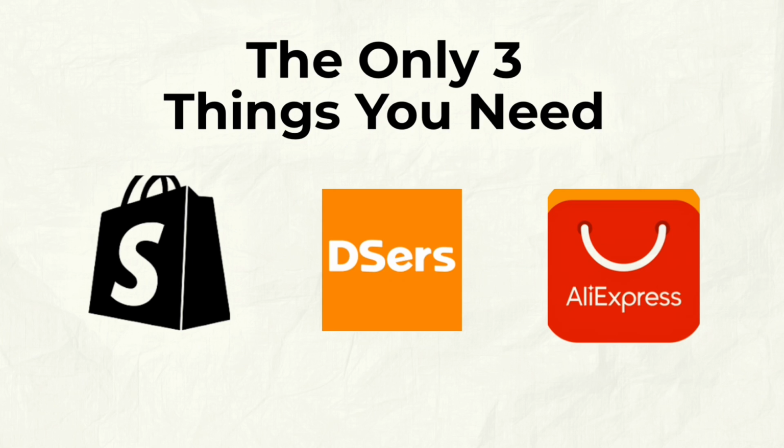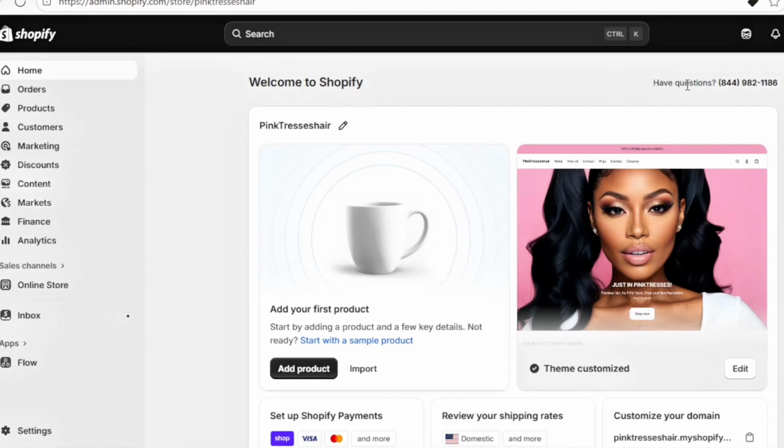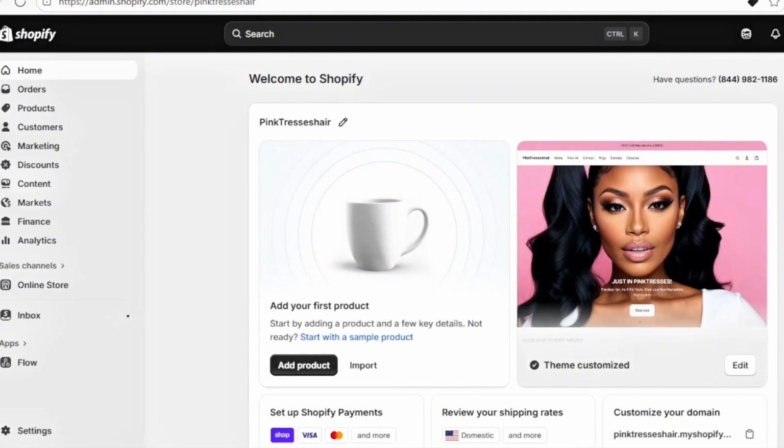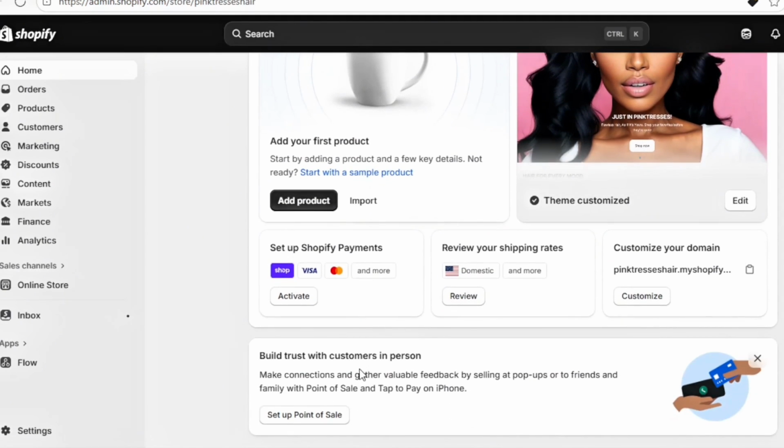So starting on Shopify, like I said, you can make a Shopify account for like $1. They do have free trials. That number, 844, is Shopify's number if you ever need to call them. If you click the pencil, you can edit the domain name, which is the URL of the website. If you scroll down, you can set up Shopify Payments, click activate. That's how you get paid for your orders.